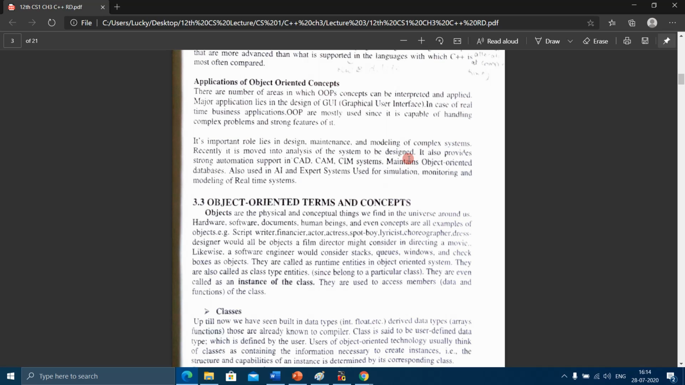So it helps us to analyze that system also. It also provides strong automation support. See, CAD is computer aided design. This is mostly used to design, which helps to design the 3D design of a car, you can say. So engineers, what they used to do before, they used to take pencil, scale and a sheet of paper on which they used to design. But computer aided design is an application which helps us to design 3D designs.